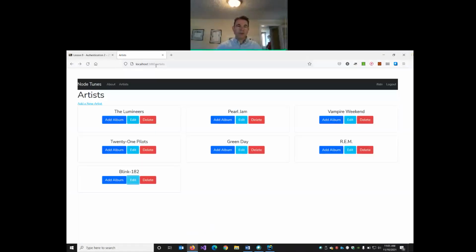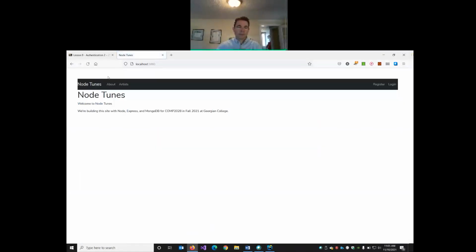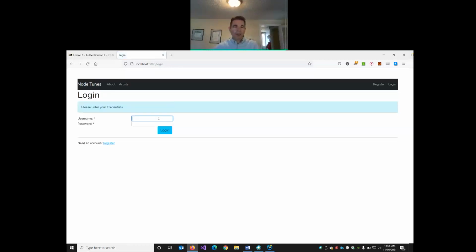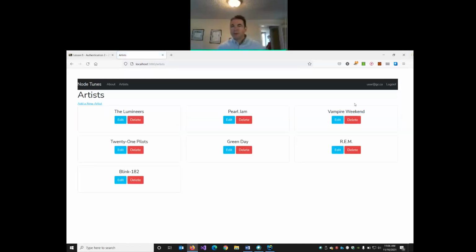It says I'm connected. So here we are. As an anonymous user, I see all the artists. If I log in as user, so again, I'll put in the chat the credential we set up last week, user@gc.ca, I think with test1234 was our password. So now my register and login links get hidden. We see my username and log out, and now I have the ability to edit or delete or add.